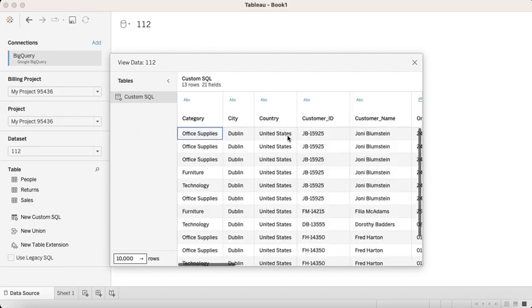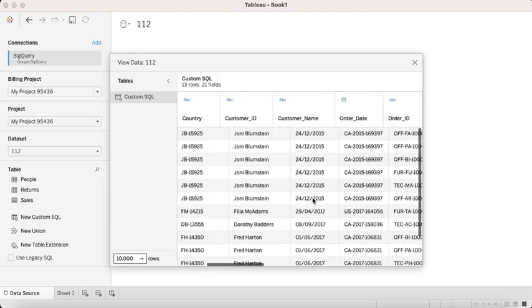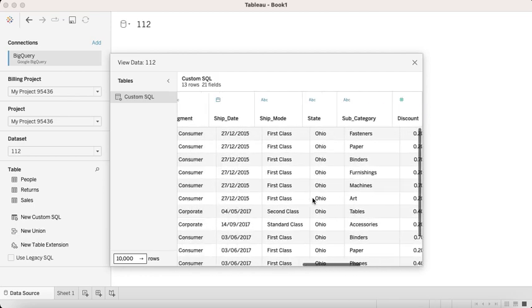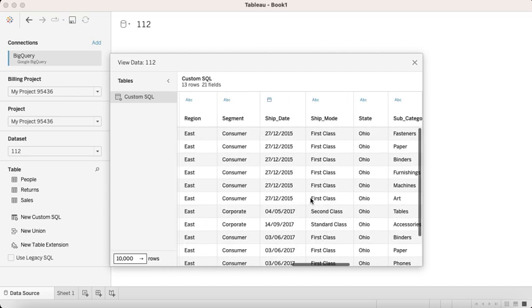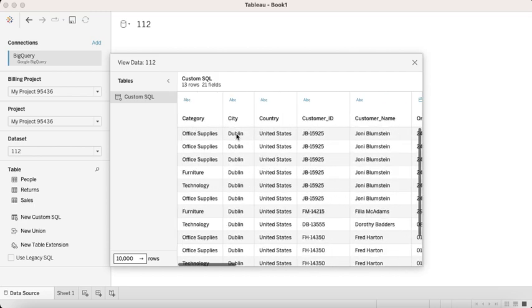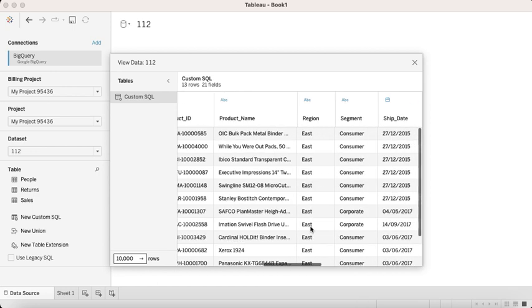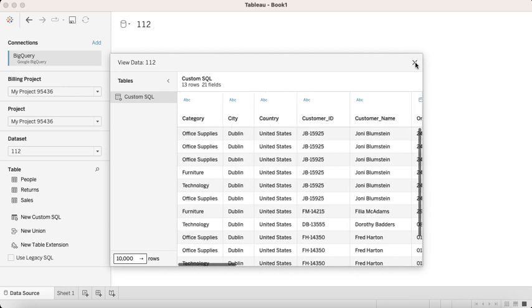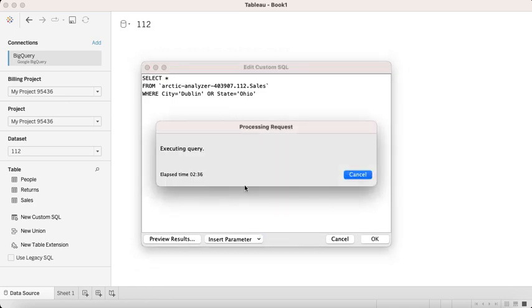So now if we look at the state here, we are seeing only Ohio state and it's in city Dublin. That means that's how we are going to look at things when you are using conditions. So if you want to put or here, let's see how the results are displayed.